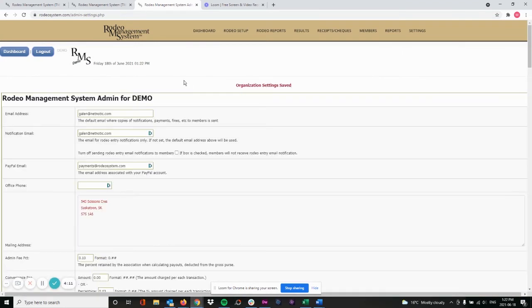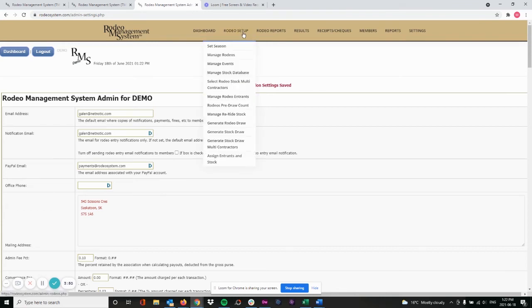For associations who are using multiple stock contractors, often this is done using different stock contractors for different events. One contractor may supply the bulls and another may supply the bucking horses. As we have shown earlier, all stock will need to be in the database first. Then use Setup, select Rodeo Stock Multiple Contractors.